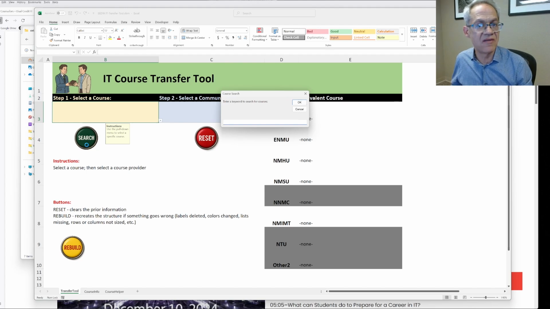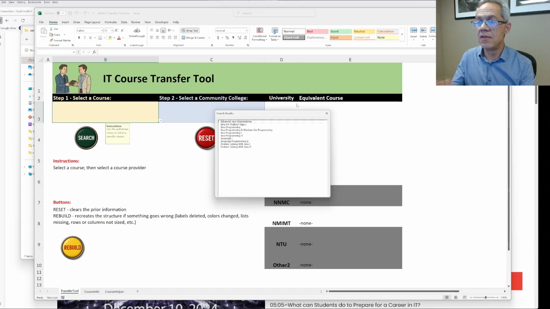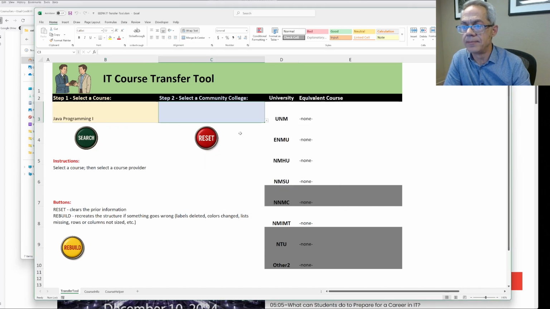What this will do is give me a little pop-up window where I can type in a keyword. I will type in, in this case, Java, and hit OK. Then a form shows up that has all of the courses with that particular keyword in it. So JavaScript 1, Java for Android apps, problem solving with Java 1 and 2, and so forth. Let's go ahead and just choose one of these. All I have to do is click on it. So I will click on Java Programming 1.